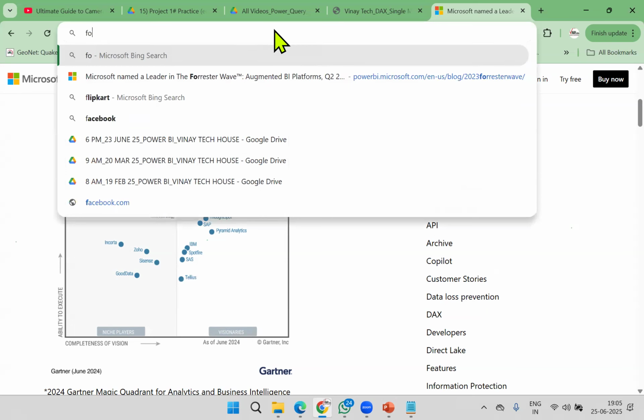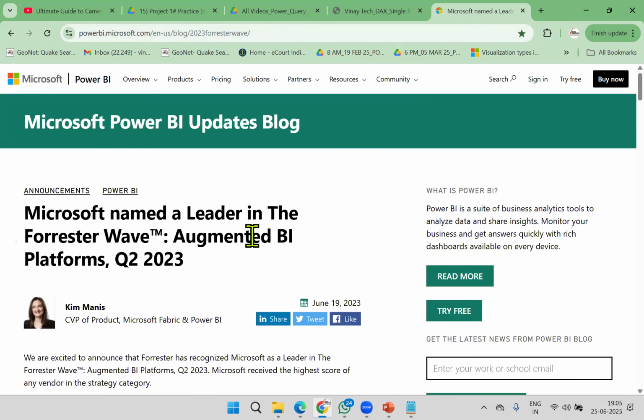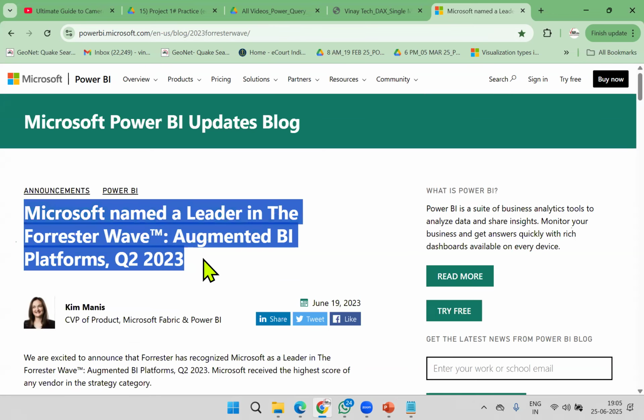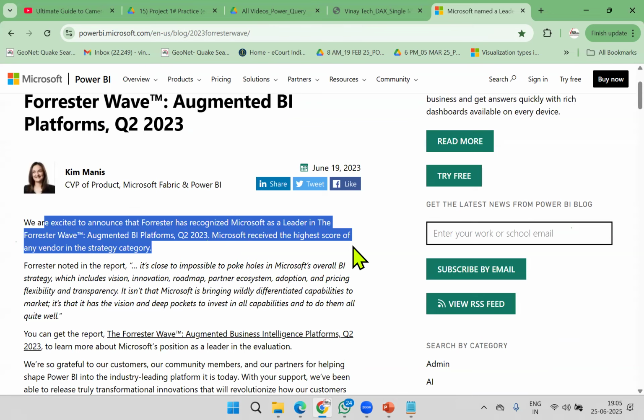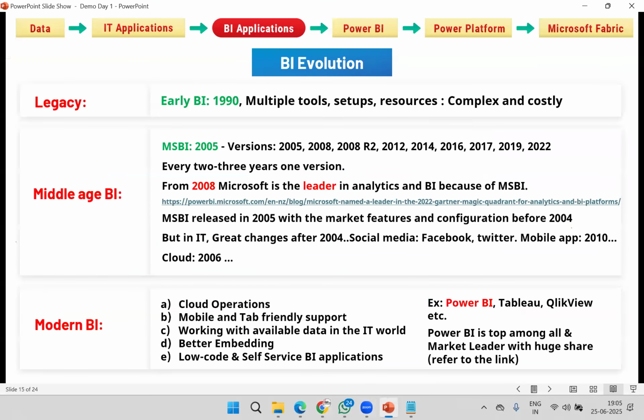And you can go to Forrester Wave. Microsoft leader. We are excited to announce that Forrester has recognized Microsoft as a leader. Okay. So you're learning a leader. Don't worry, next 10 years, it will continue as it is. Even AI features also added in Power BI, that is in the Fabric level. More AI features you've seen in the Fabric. Fabric is AI solution.